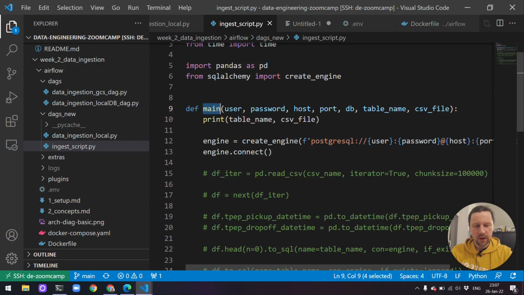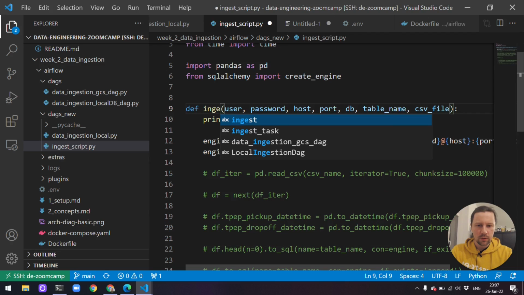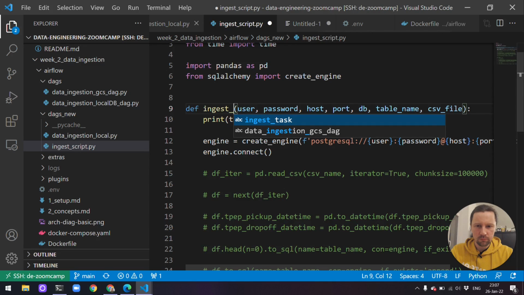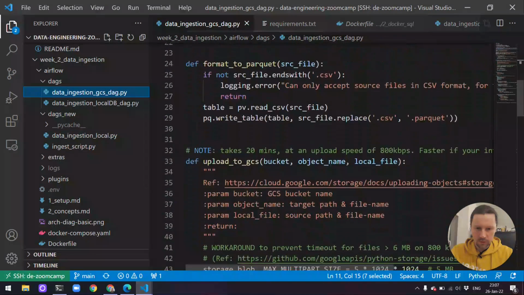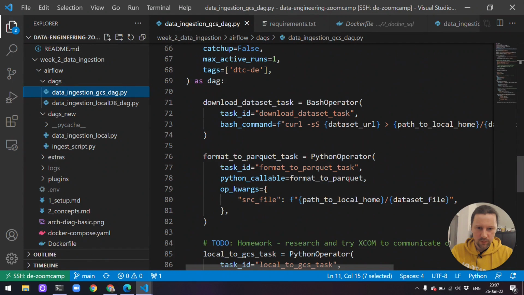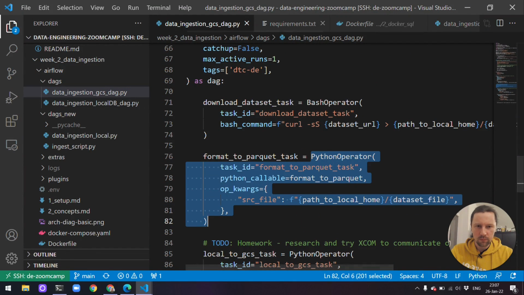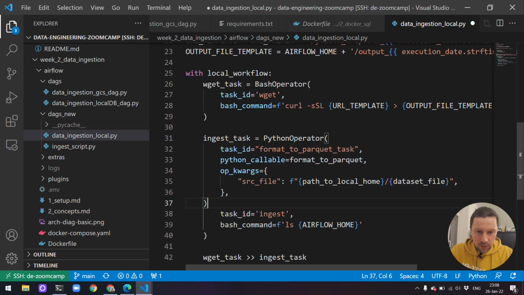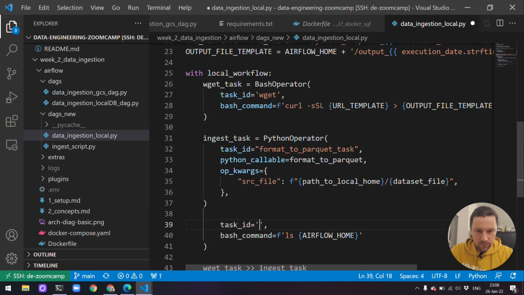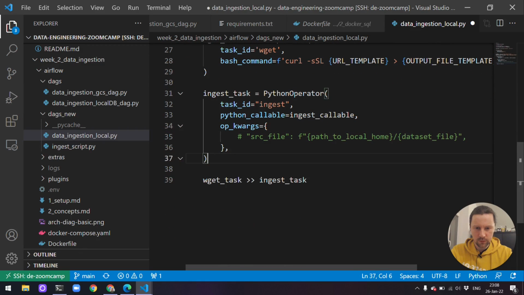Main probably is not a great name. Now let me rename it to ingest. How do we call it? Let me take a look here. So this Python operator has a Python callable. First let me just change this thing. I'll call it ingest, task ID ingest. Then Python callable will be, I'll call it ingest callable. Then I'll comment this thing out for now and remove this.